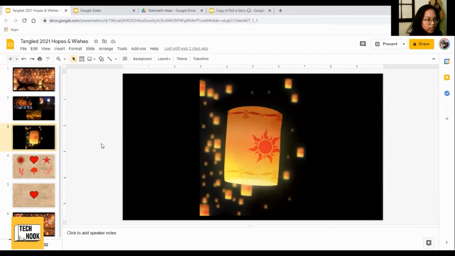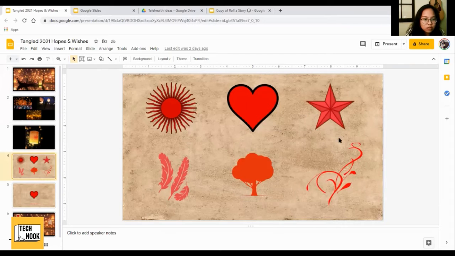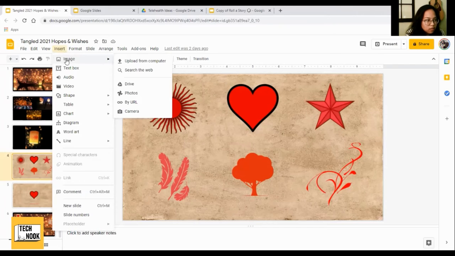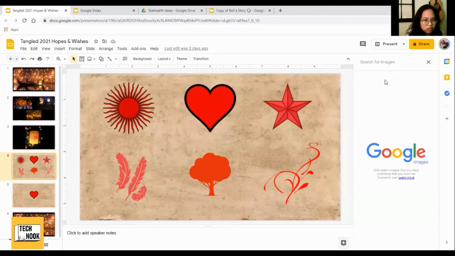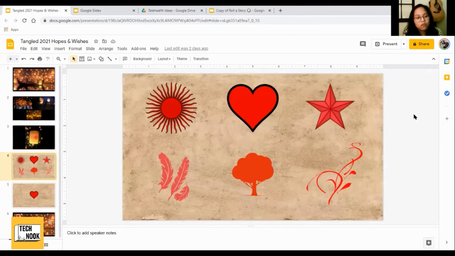So what I did was I created a slide in which they had different options of images that they could put onto their lantern. So all I did was I found a background that looked like the lantern paper, and then I clicked insert and I clicked image, and I searched for different red clip art. So we've got the sun, we've got the heart, we've got the star. All right, so after putting all these options on here, they get to choose.